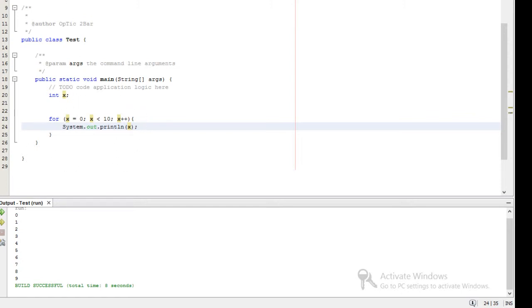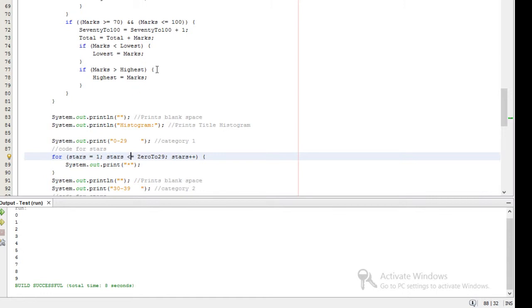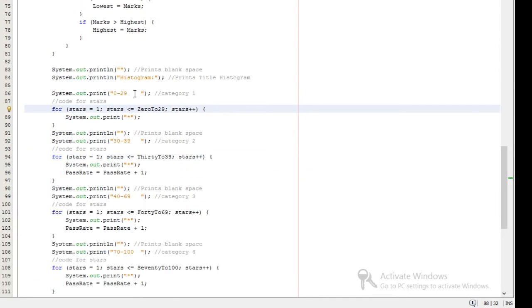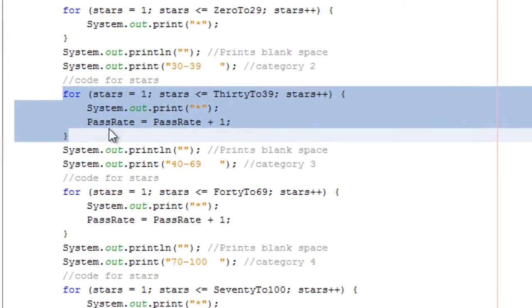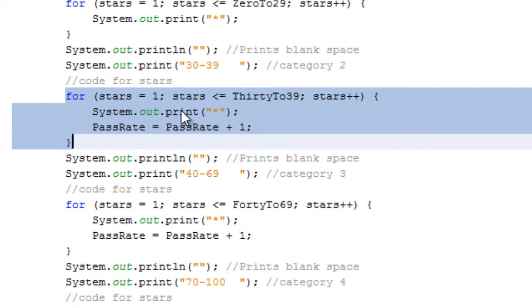But if I show you guys a more complicated example of how you would use a for loop, taking my histogram coursework, which I've just done for my software development principles module, you can see that I've implemented for loops to calculate the number of stars which are in each category. Now if you guys don't know what a histogram is, it's basically a graph of all different categories, and in each category we have to print out how many students are in that category.